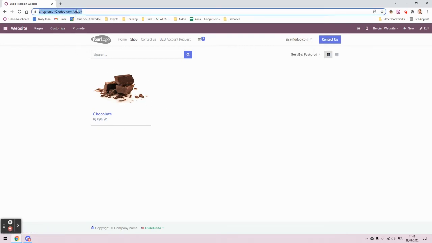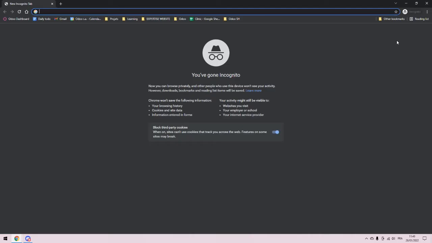But what happens if I connect the public user? So for that, I will open an incognito mode. I will go to my website. And if I click on shop, I cannot see the product. So, okay, so now we still have to hide the shop element in the main menu.